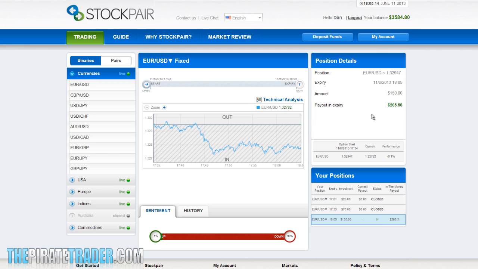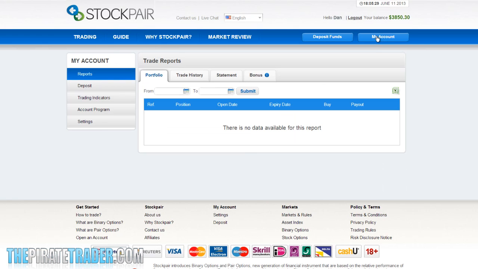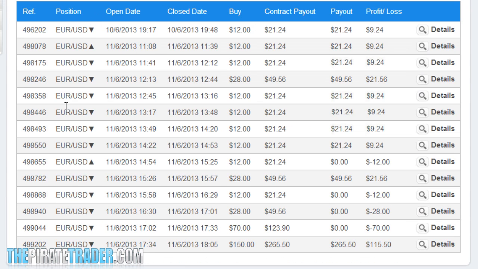Welcome back. Okay, the trade we submitted earlier in step 4 is now going to expire. And there you go. The payout for this trade is $265.50. I'm going to check my trade history again. I'm going to click on My Account. I'm going to click on Trade History, and again, here is a list of all my trades that have been submitted.